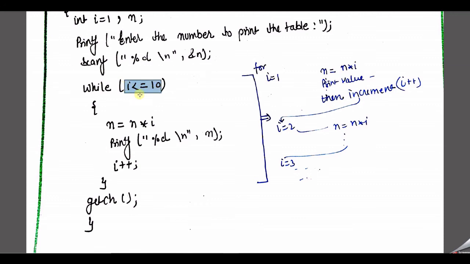Yes, when 2 is less than 10, then again we go through n equal to n star i. That means right now the value of n is multiplied by 2, the calculated value is stored again into n, and the value is again printed here. Okay, so i is equal to i plus 1 is performed here, and so on.